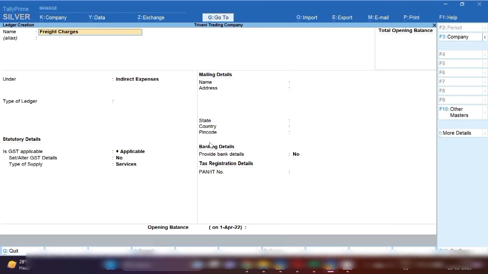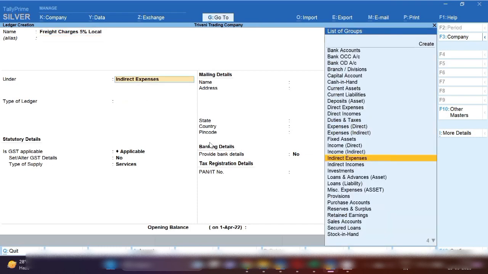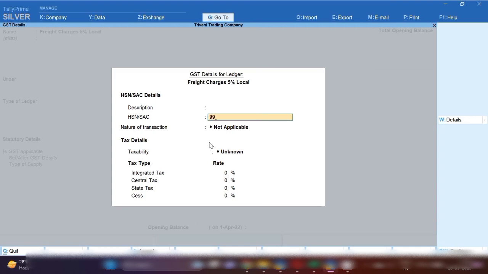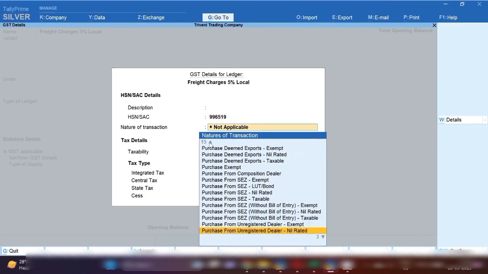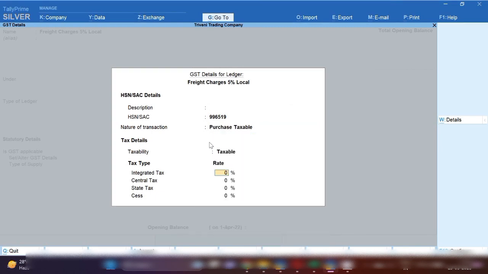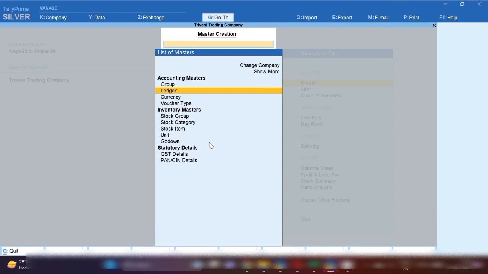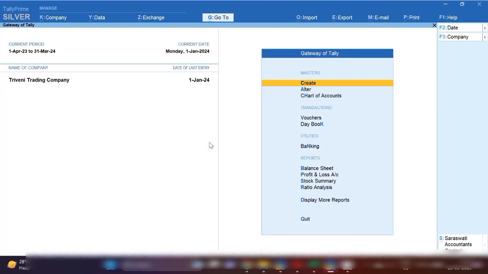Before, we selected not applicable for interstate, and for local you have to select purchase taxable. Likewise, we will create another one, freight charges 5% local. Under the indirect expenses group, GST will be applicable, set alter GST details yes, and fill in the HSN code. Only the nature of transaction changes; you have to select purchase taxable if you are creating for local. In taxability, taxable and 5% tax will be applicable. So this is how you can create freight charges percentage wise ledgers for local and for interstate, as I showed you in this video.